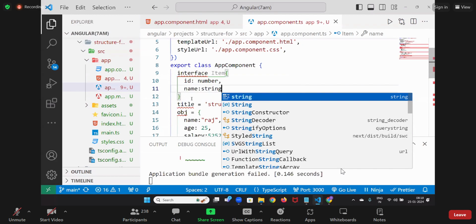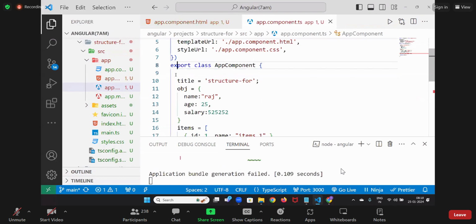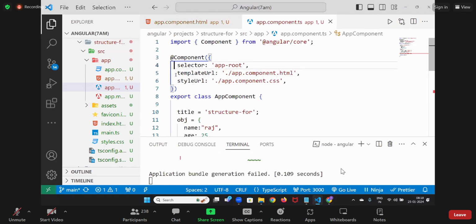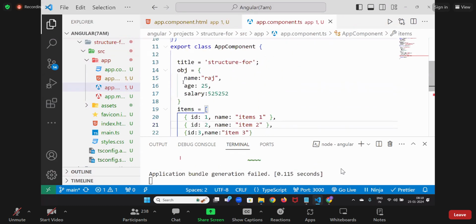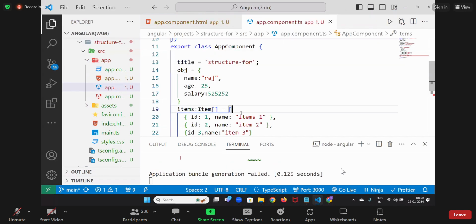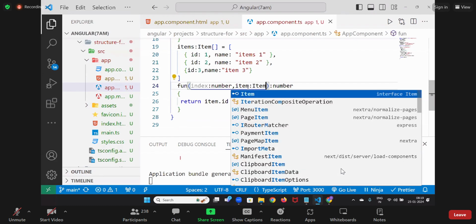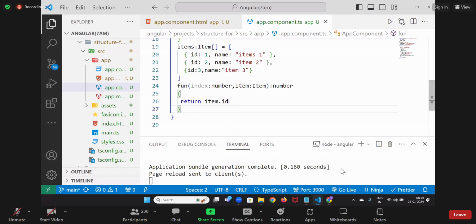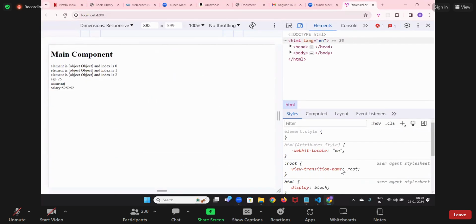You should not write these interfaces in the classes. You can write it outside, outside the decorator of the component. So one item is there. Now items are nothing but an item array. Each one data type I'm giving it. And this item is nothing but of type Item. That's it. Now inside this item you will have ID, and that is what it will return, and based on what is returned it will track the application. Now if you go and see it here, it will print it here.